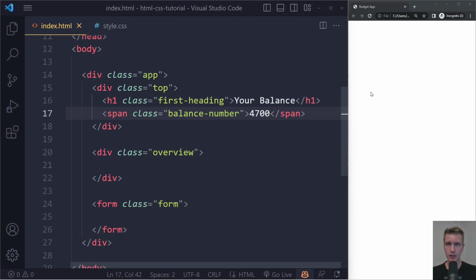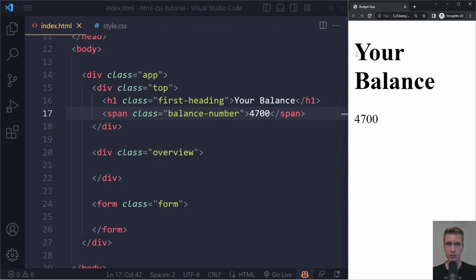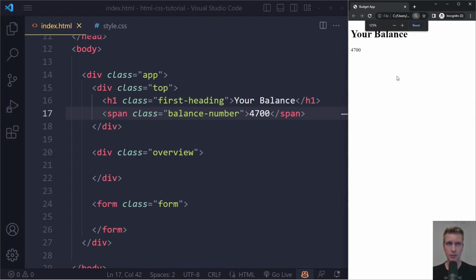All right, so let's actually save here and let's just see what we have so far. This is what we have so far. So this H1 is already a pretty big text. So the browser actually already styles some of this out of the box, right? And I'm zooming in here just for the tutorial. You don't have to do that in case you're following along. I'm just zooming in here so you can see what I'm doing, what's going on here.